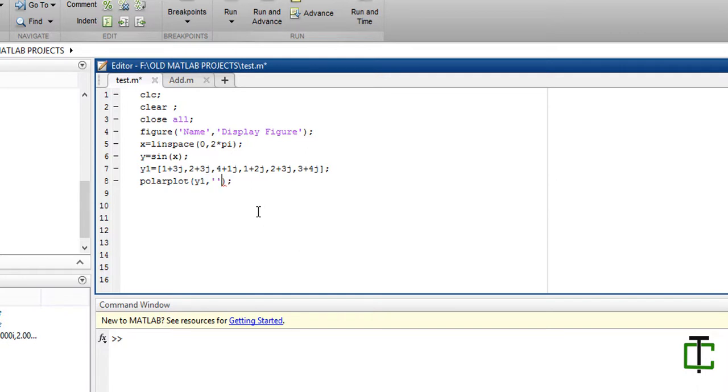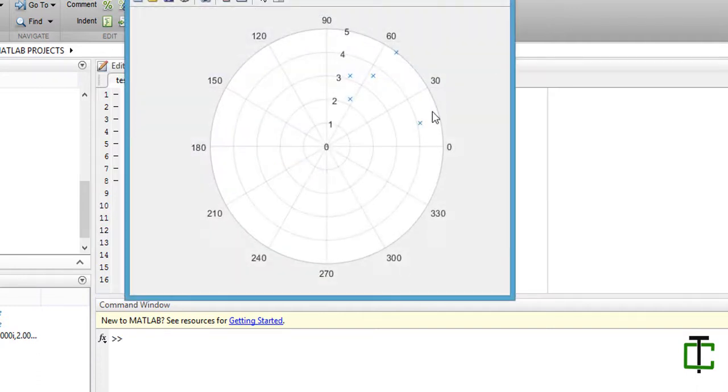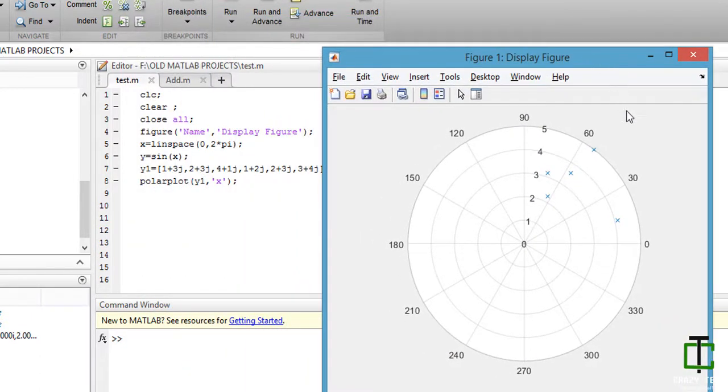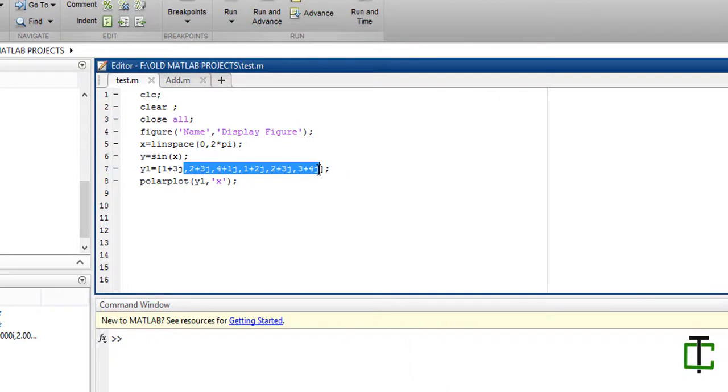So place a marker on the points. Let's say I want to mark it as a cross. Here we go. You have your cross symbols here. Now these are the points and you have your values. Let's say this is my first point.